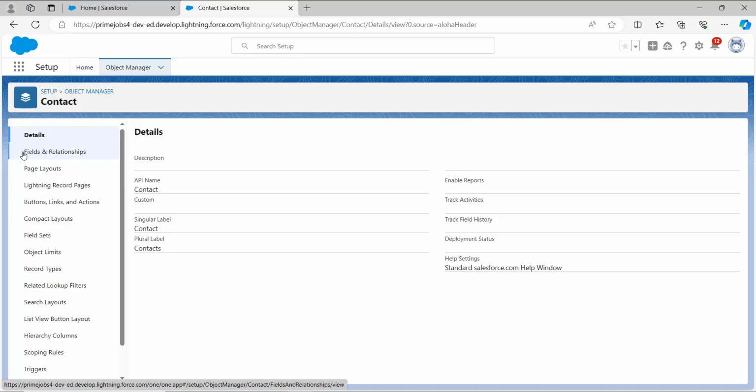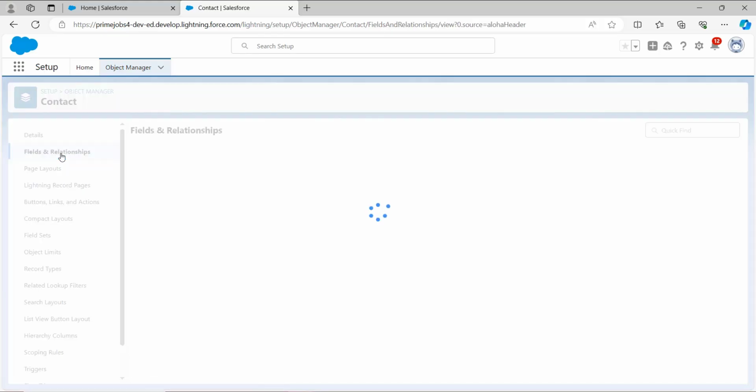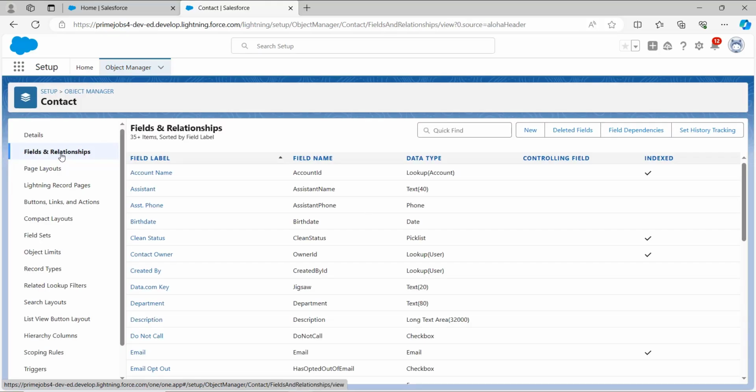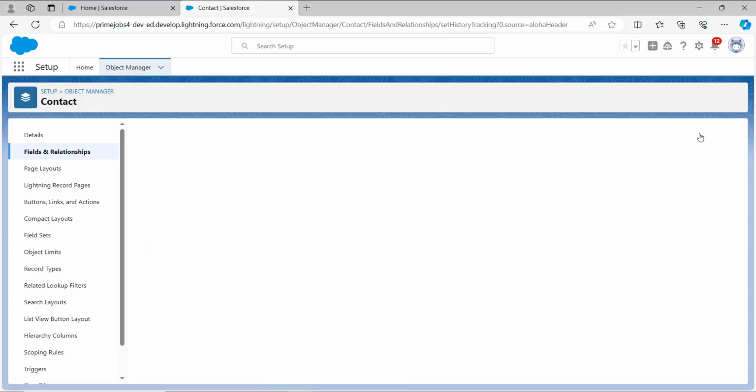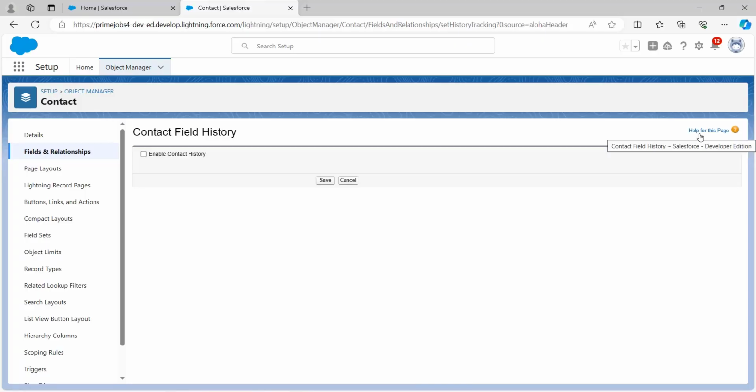Now on the left sidebar, we have a Fields and Relationships option. Click on that one and it opens up the page for Fields and Relationships. Now on the right side, we have a button named Set History Tracking. You need to click on it for setting up history tracking. Once you click, it takes you to the page where you can set up the contact field history. By default it is disabled. If you want to enable it, you need to click on the checkbox that is given next to Enable Contact History.